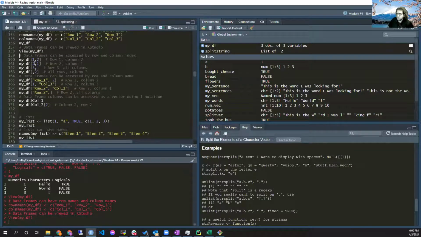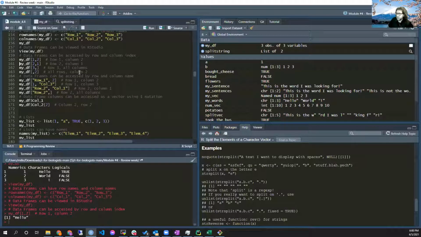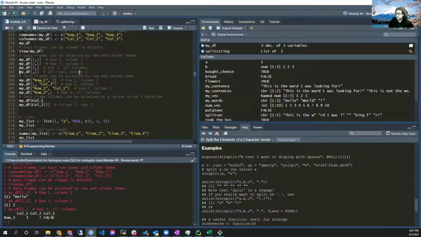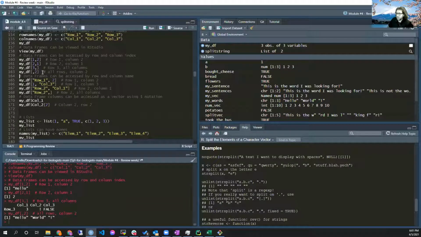Okay, so we can access data frames by using the row and column indices. So this is row 1, column 2, row 2, column 1, row 3, all columns. All rows, but column 2. Now we can do this numerically, or we could do this with the actual names of those rows and columns, and we can mix and match as much as you want.